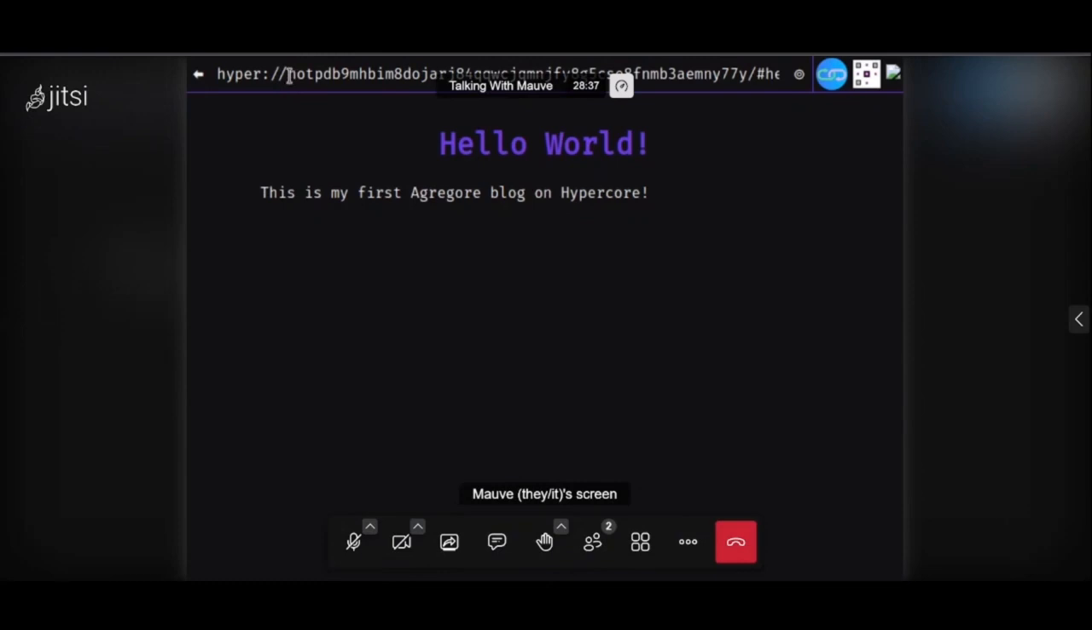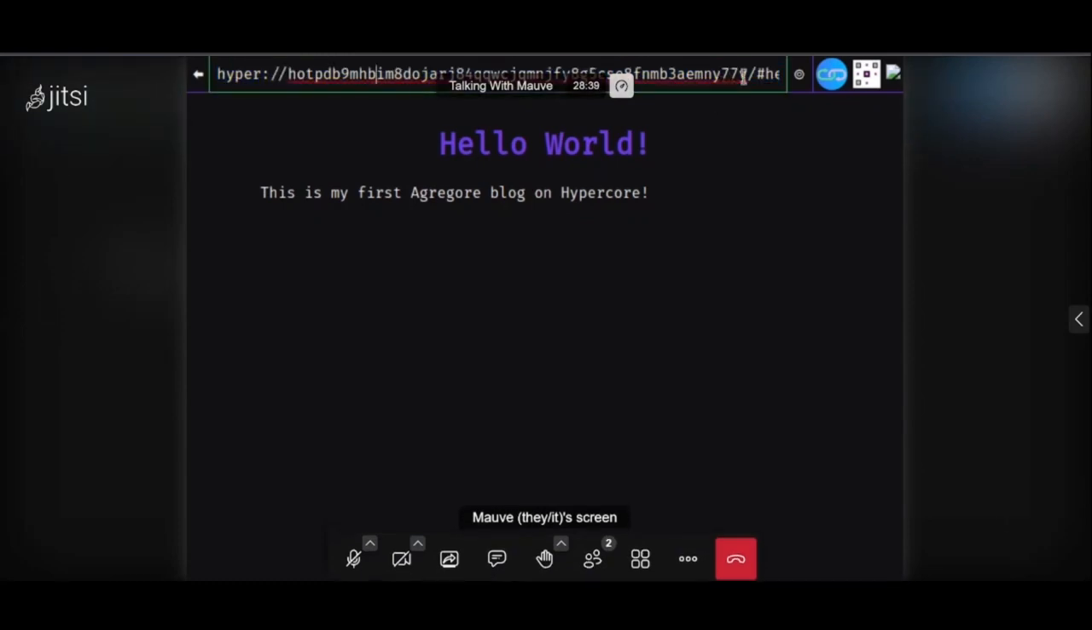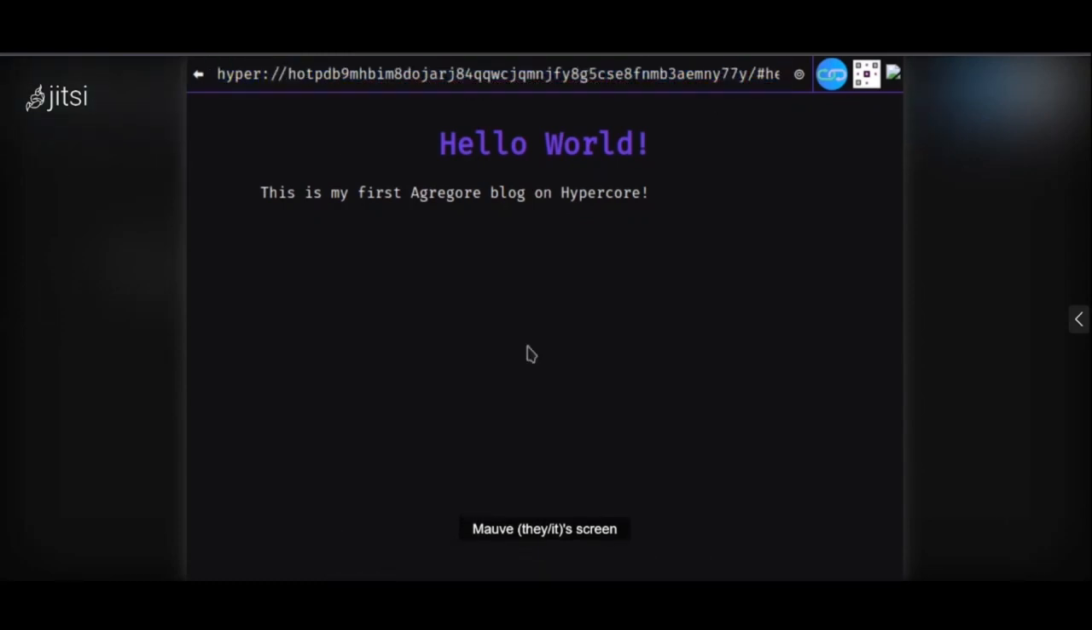So if somebody else loads this horrifying looking URL, it will download this same page from my computer, and now it can spread across the network. So what's cool here is I just published a new site, and I didn't need to connect to the internet or talk to a server or pay Jeff Bezos for Amazon hosting or anything like that. It's completely local to your computer, and then you can share it directly with the people that you want to share it with without a third party in the middle.